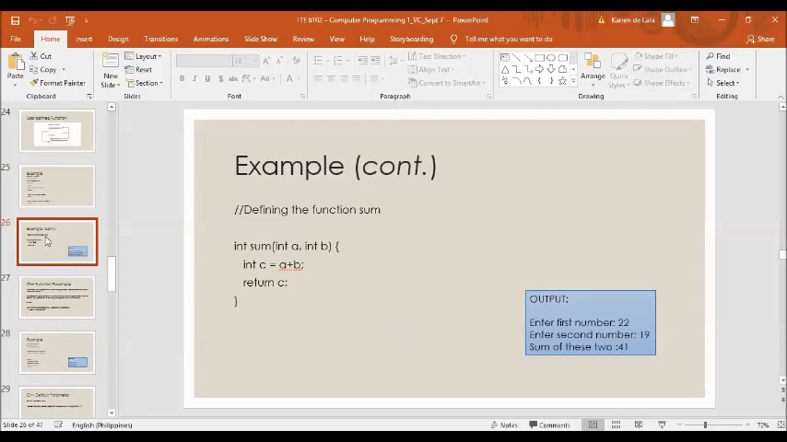Okay, so we have to continue here. We have to define the function sum, int a, int b. We have int c equal to a plus b, and then return 0.